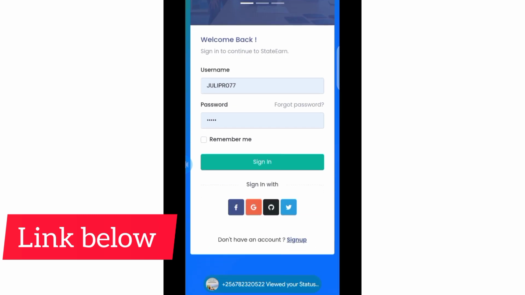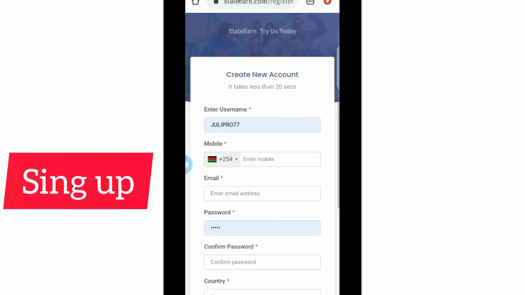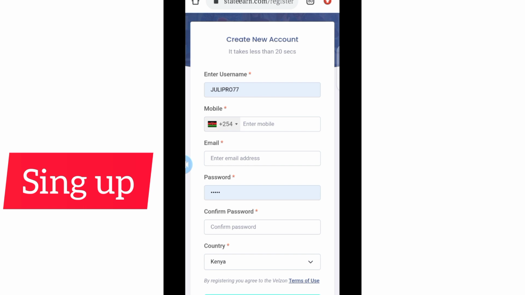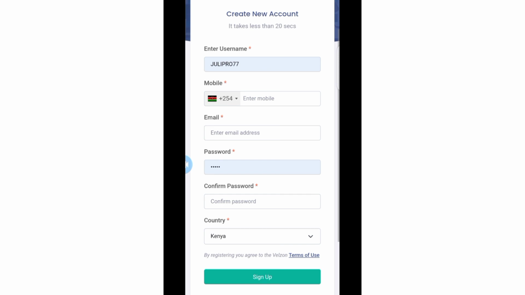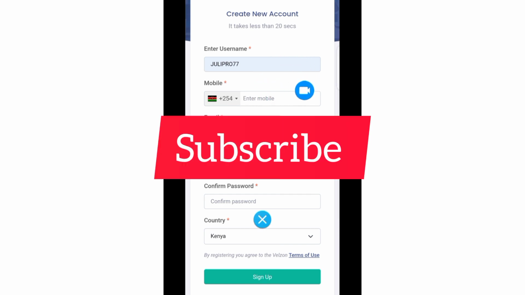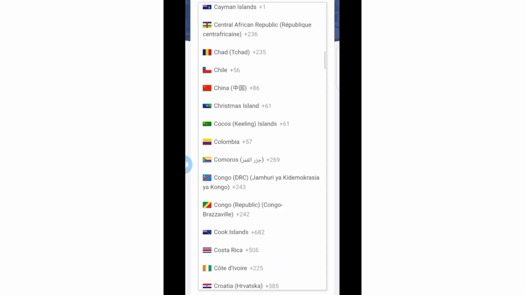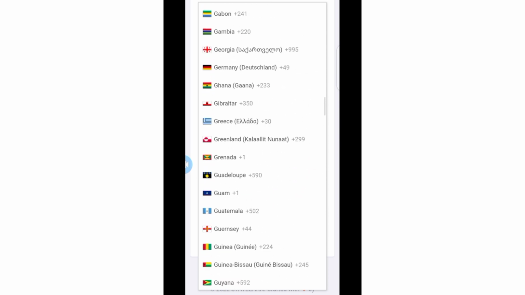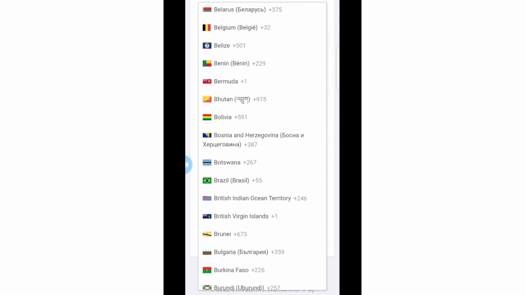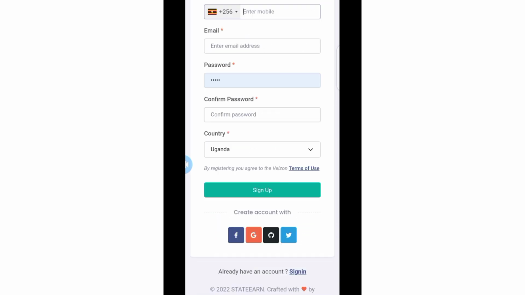Let me start with sign up. Okay, let's check on sign up. Once you tap on my link, this is what it's going to bring for you. It only takes creating a new account. You have to create your own account. Make sure you put your username and your number. It works worldwide, any country in the world is there. So you choose your country, whether you are in Uganda, Kenya, Tanzania, Rwanda, Burundi, or Zambia.